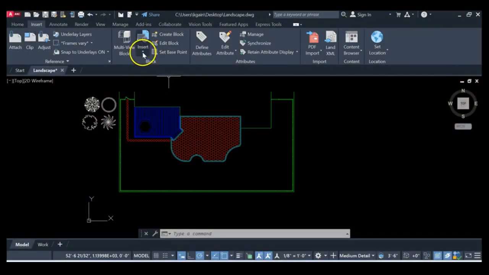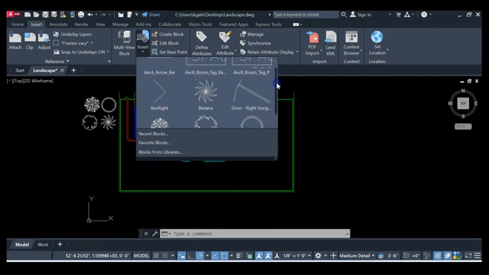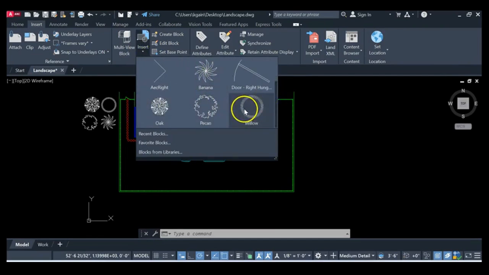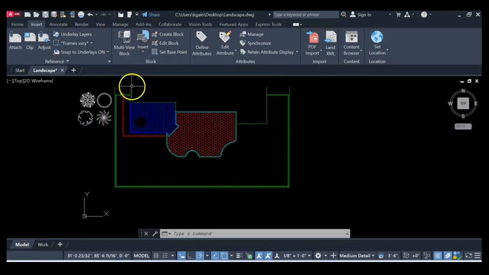For this lesson, we'll be focusing on tree placement. Next to your Home tab, you'll see an Insert tab. You'll see underneath or above Block, you'll see Insert. And you're going to be able to see some of the trees that you've already created. You can see your door that you created for your gate is already in here. That's included as a block.